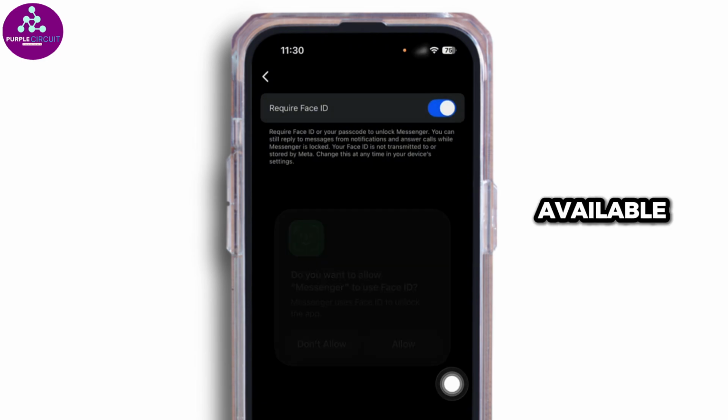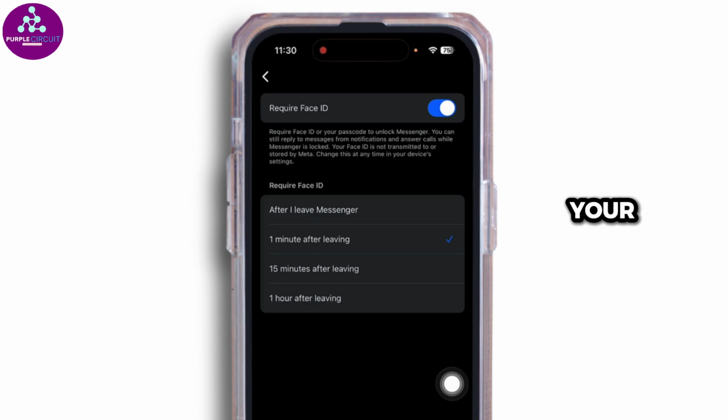Different time frame will be available. Go ahead and select the option of your choice. If you want to require Face ID after you leave Messenger or after 1 minute, 15 minutes or 1 hour. After you set it, you will be good to go. So this way you can easily set up Face ID for your Facebook Messenger.